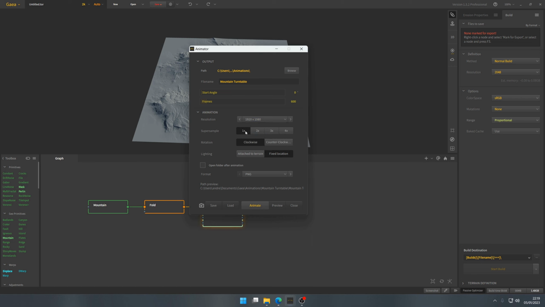Super sample is a multiplier for the resolution. If you want a higher resolution, you can increase the super sample. So at 1x, it means this resolution multiplied by 1, and obviously it doesn't change anything. But if I choose, for example, 2x, then it means 2 times this resolution, so 4K. I leave it to 1x. Rotation is the direction of your rotation, so you can choose clockwise or counterclockwise. I leave it to clockwise.